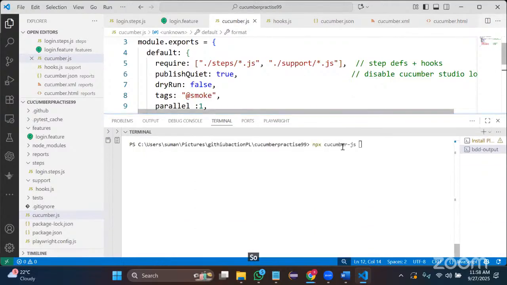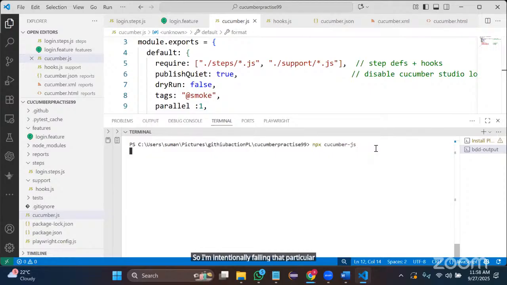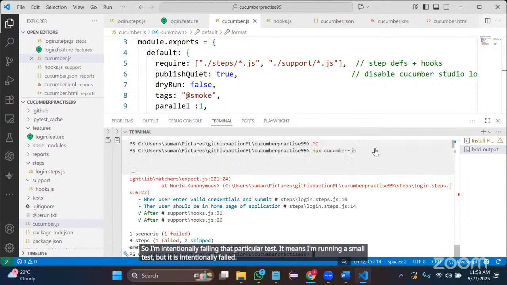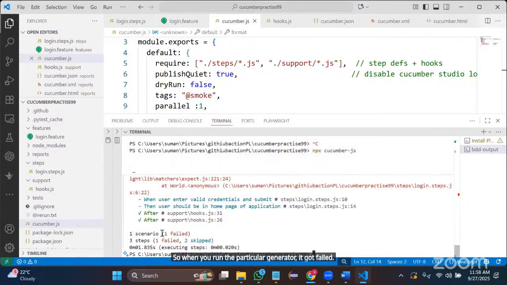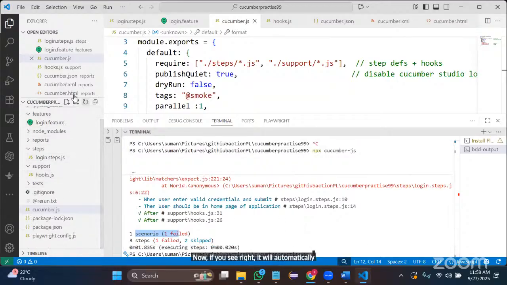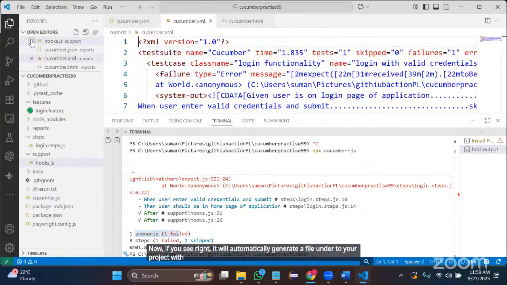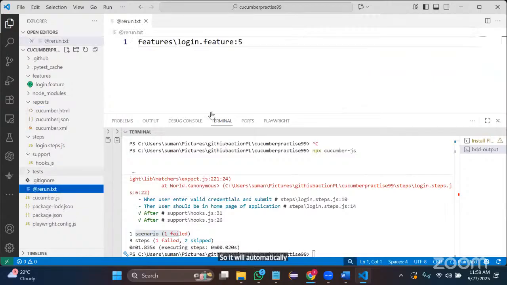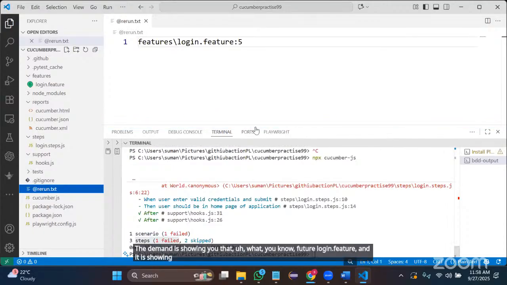So I'm intentionally failing that particular test. I'm running a smoke test, but it is intentionally failed. When you run that particular test, it got failed. It has executed only one, and it failed, and two steps got skipped. Now if you see, it will automatically generate a file under your project with the name rerun.txt. It is showing you the login.feature and some text here.